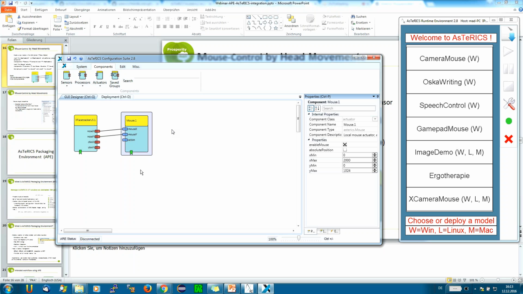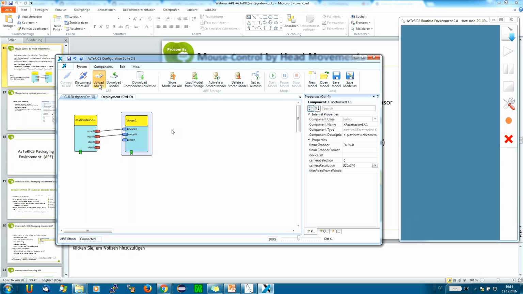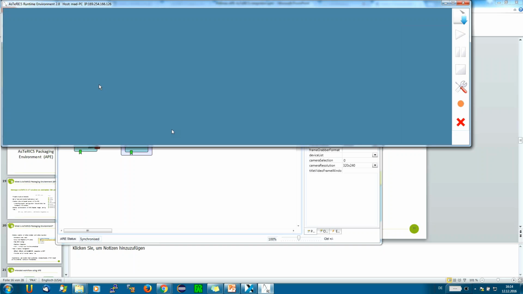So how can you test this model now? Simply go to the System tab, connect to the ERE, upload that model, and start it.